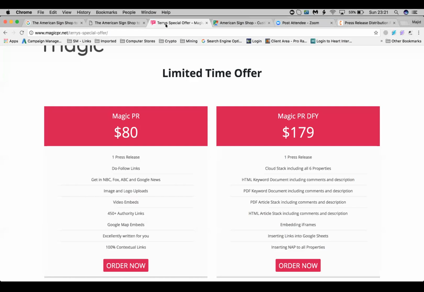That's exactly what I'll do. The HTML keyword document, the PDF, the cloud stacking, and embedding them, the iframes, as well as inserting in Google Sheets. I'll do everything for you with the PR stacking done, depending whether you order 1 or whether you order 3, whatever it could be. Just to show you the power of the press release combined with RF.